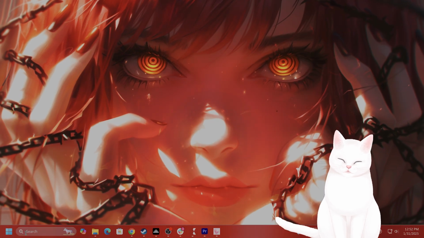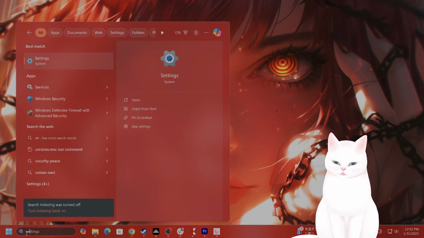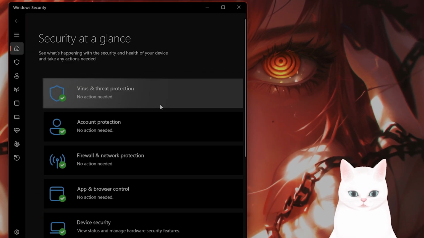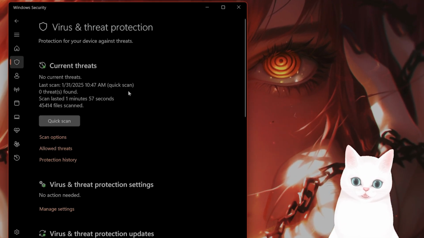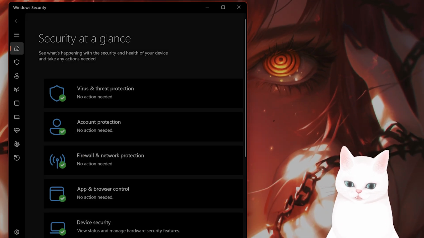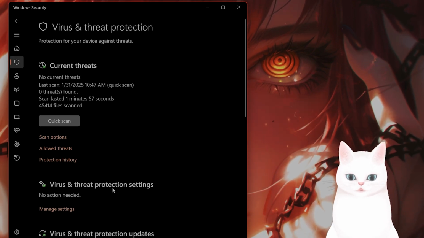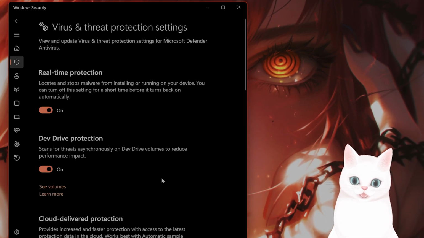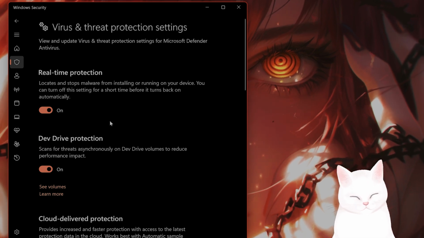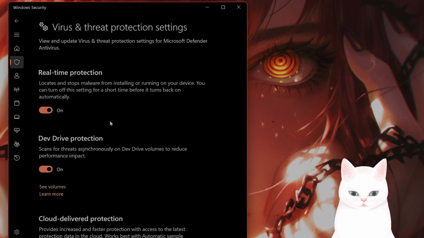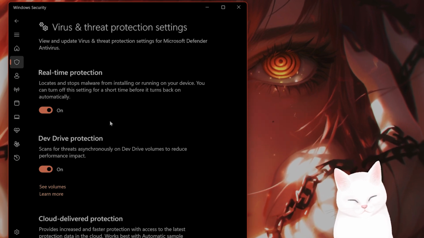The next thing you want to do is go into Windows Security and turn off your antivirus. This does lag the game, of course. Go into Windows Security, go to Virus and Threat Protection, scroll down, Virus and Threat Protection Settings, go to Manage Settings and turn off Real-Time Protection. Of course, I do not recommend this all of the time, but only when you're running the game. Turn it back on when you're finished.